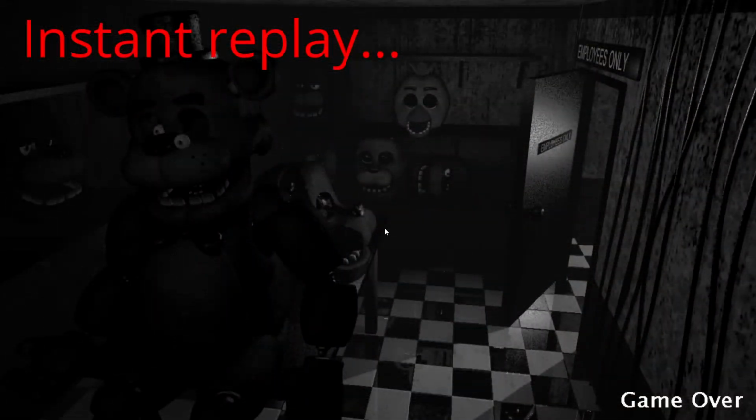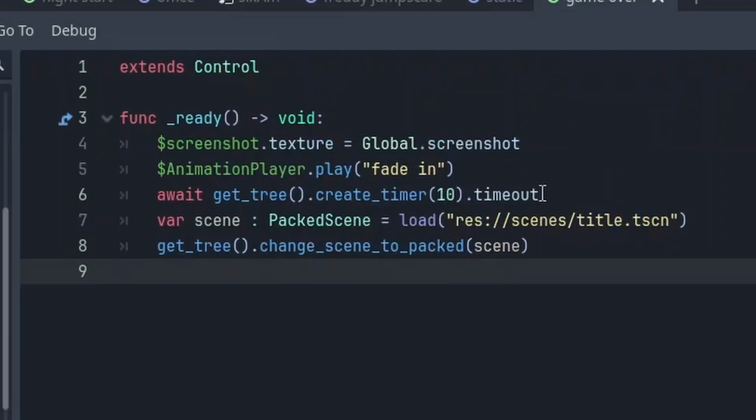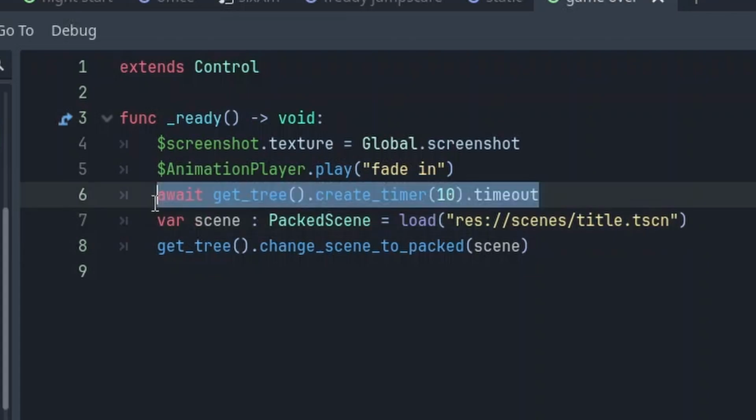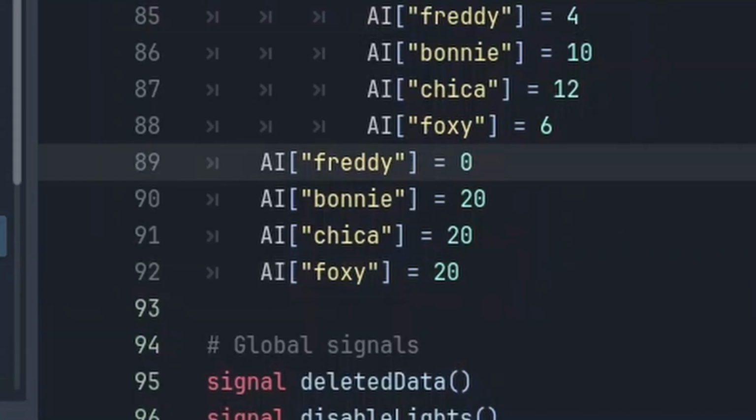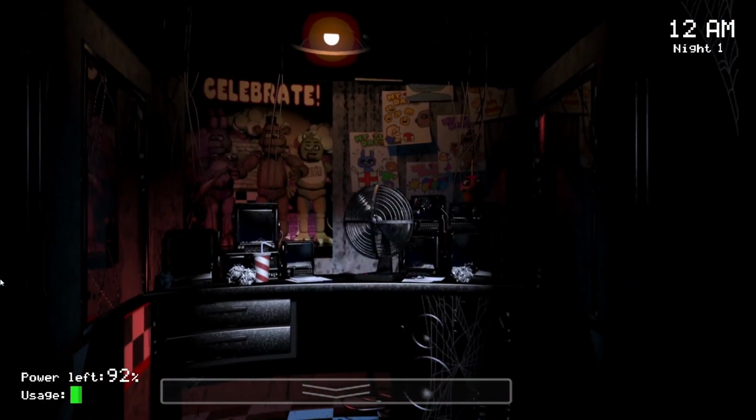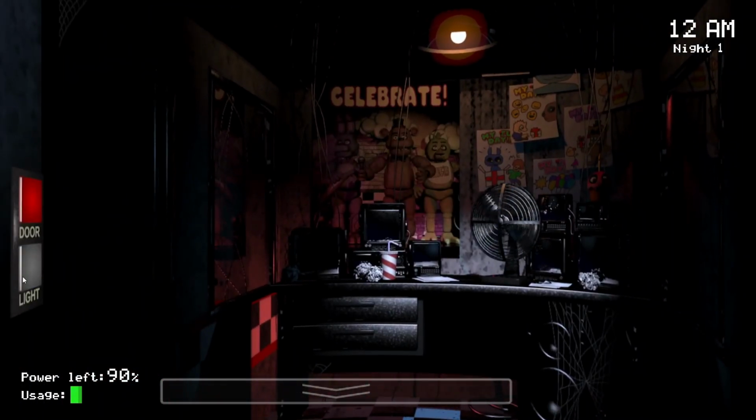Hey, did it just flicker gray for a second? Yeah, it keeps flickering gray every time I change the scene because of this await thing. Freddy is tested. Let me just turn Freddy off. Come on, you slow pokes. And okay, he got in, and I'm going to let him jump scare me.